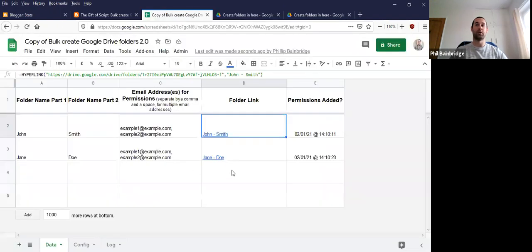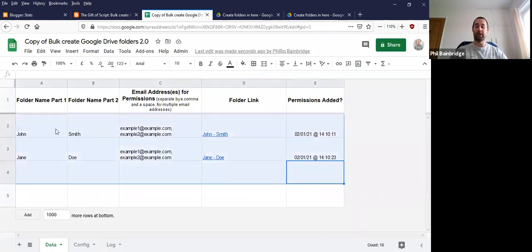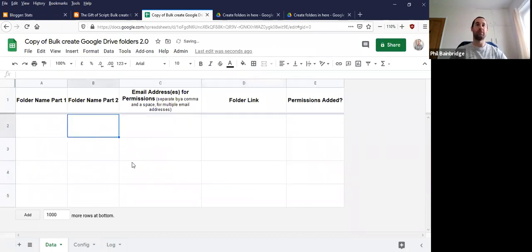And that's it. If you want to reuse the tool, you can either make another copy of it or simply delete the rows and the information and start again with something fresh.